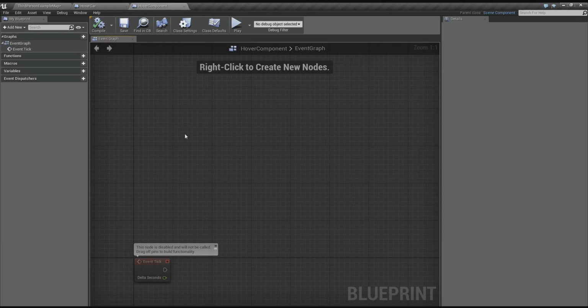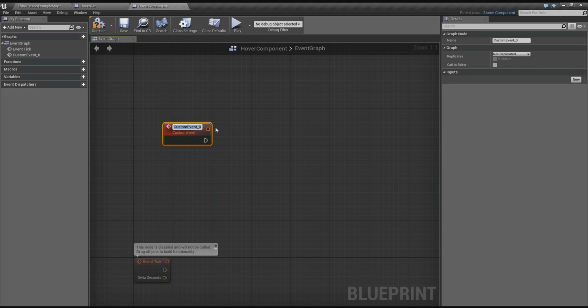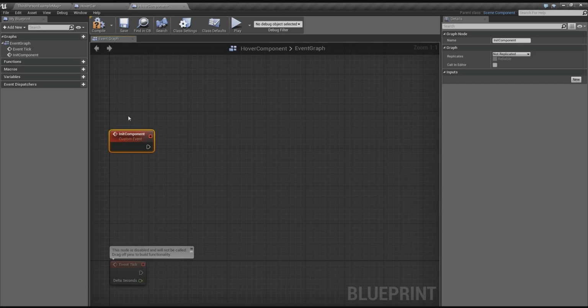Now, first of all, I'm going to be needing a custom event. So let's type custom event. And let's call this init component. We want to be initializing the component. So this is the function that we're going to use for it, or the event, essentially. And we're going to be needing an input, which is going to be called mesh component.